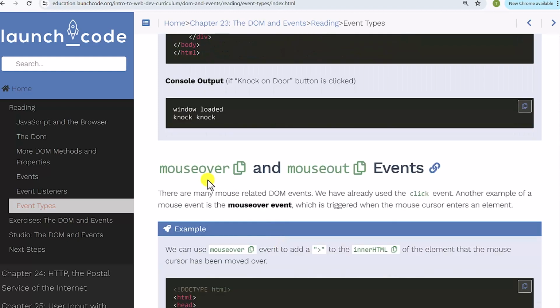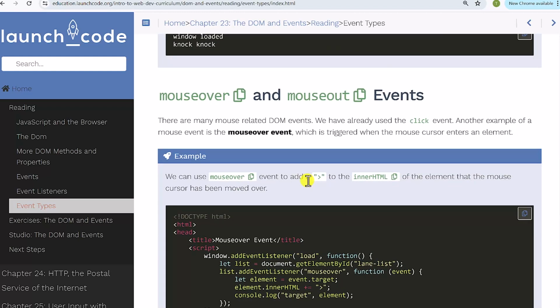So now we have what we call mouse over and mouse out events. This could be very beneficial, understanding what this does and using this type of event handler on your mouse over, which is my mouse that I'm moving around. There are many mouse related DOM events. We have already used the click event. Another example of a mouse event is the mouse over event. Basically, when I mouse over something like this, I'm not clicking it. I'm just mousing over it. This is what it's talking about when we talk about mouse over.